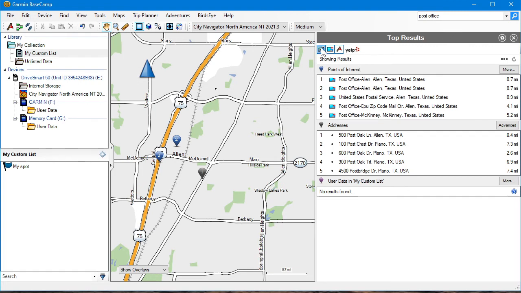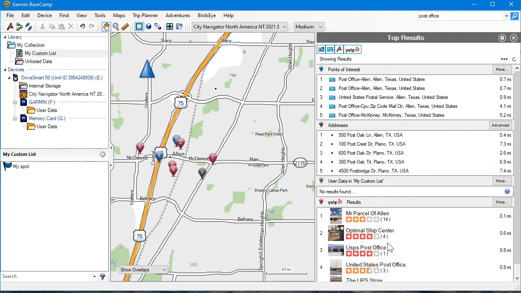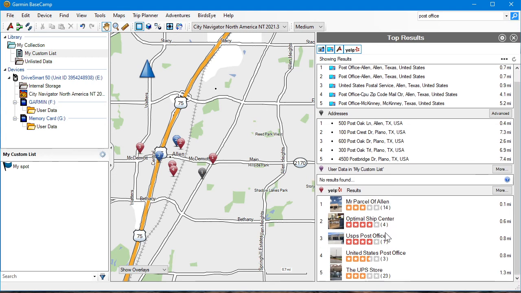So it shows these three things, which the software does not tell you what these are. Well, if you hover over them, it'll tell you. This is the points of interest that were found in the map database. These are the addresses that it found. This is the user data, which means it gets it from your local data. And there's also Yelp.com, which in fact does work amazingly. If I click on Yelp, see all this? Look at that. Kind of neat.